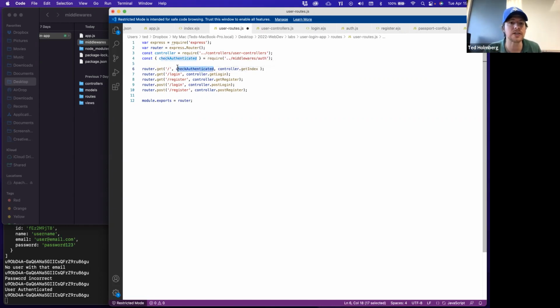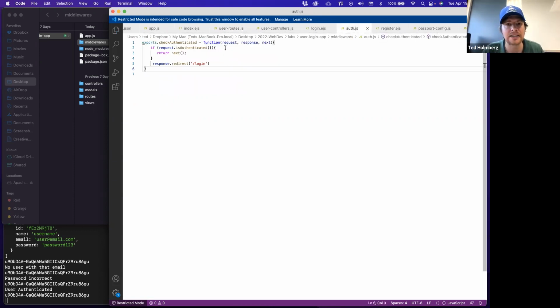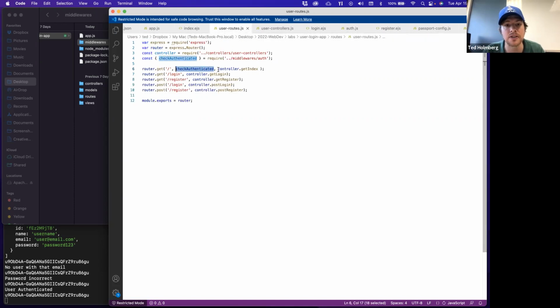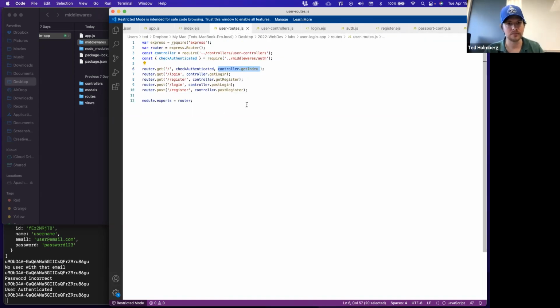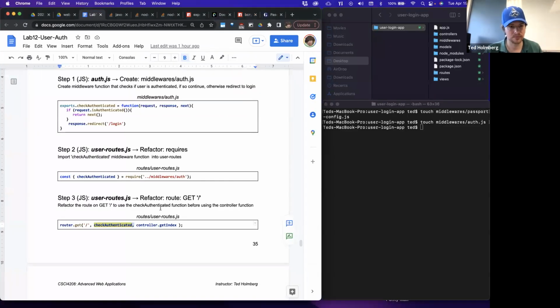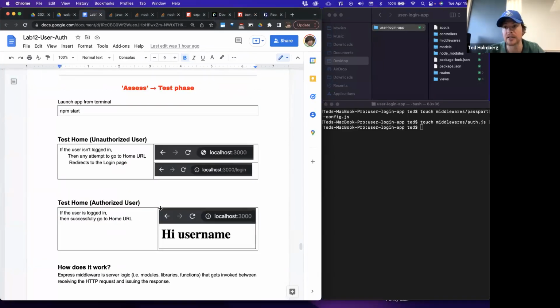So when check authenticated gets called, it has this next function. Well, the next function that's going to get passed to it by Express is effectively going to be this controller.getIndex, this endpoint function. So if it's authenticated, then getIndex is going to get called. And if it's not authenticated, then you redirect to the /login endpoint. Excellent. Let's test that out and see if it actually works.